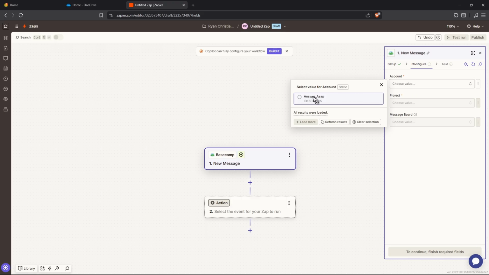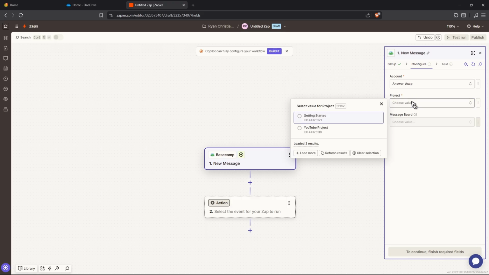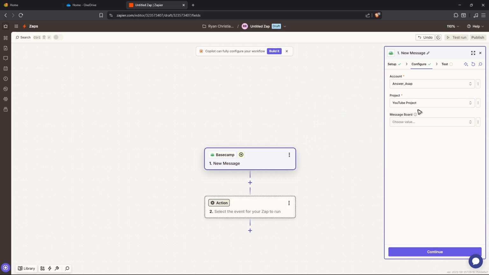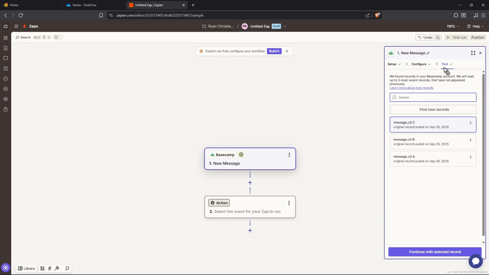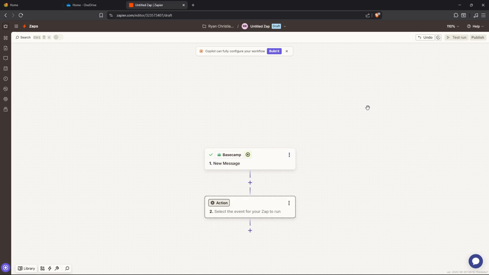Select the account, project. Select from one of your projects. And then message board. Just select the default board. Okay. And once done, just hit on continue and just test the trigger. Wait for it to load. Now, once done, you now got a check mark. You can now go ahead and close this one.